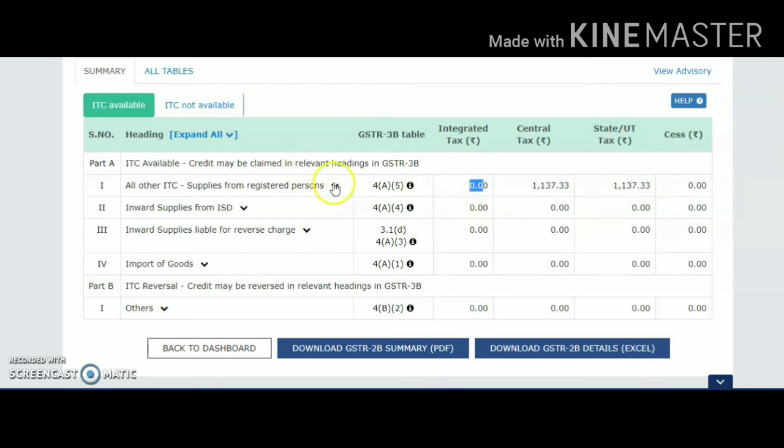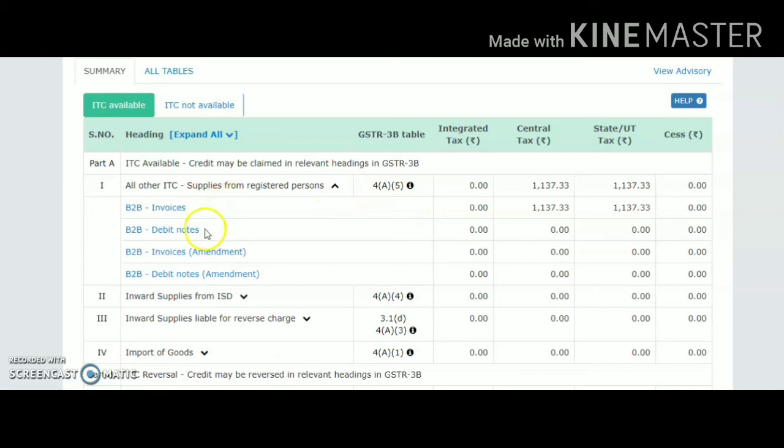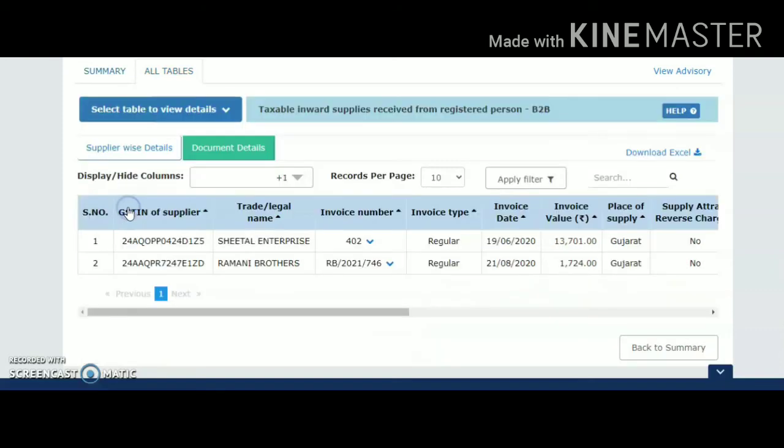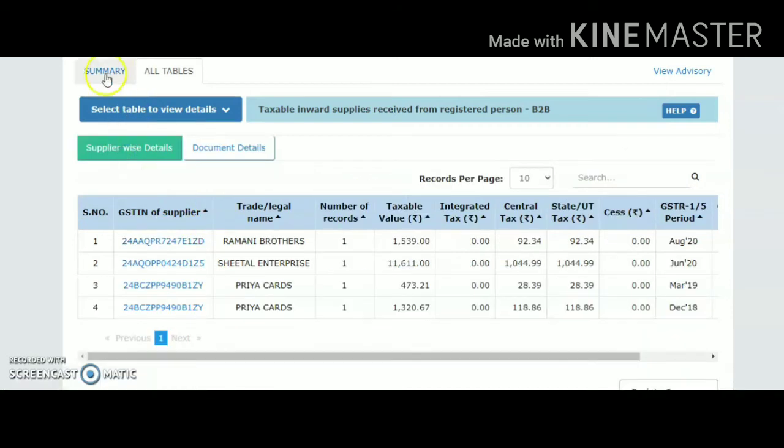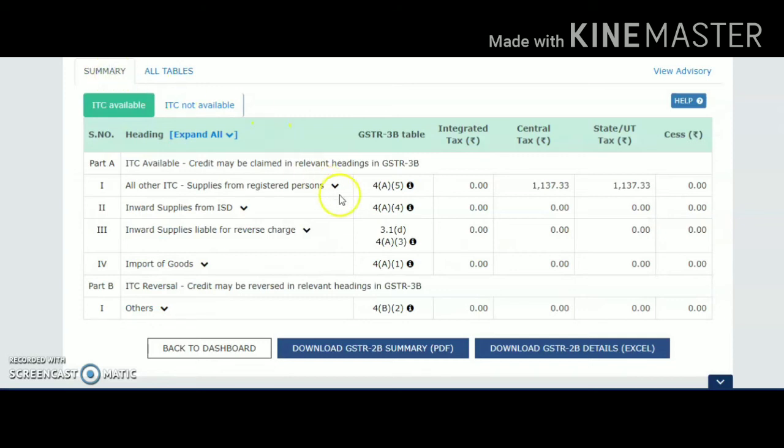If you click here, then it will be bifurcated into the 4 types, that is B2B invoice, debit note, amendment of invoice and amendment of the debit note. So here, if you click again in this, then you will find the particular bill wise detail. Here you can also see the supplier wise detail. Here I am again generating the summary.